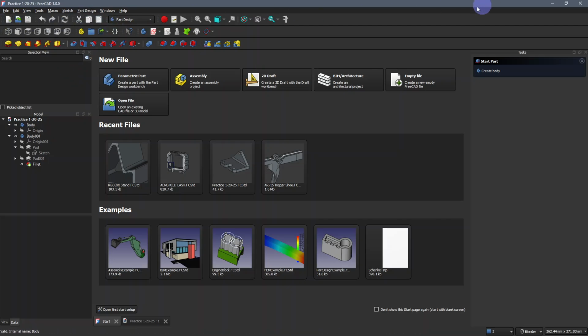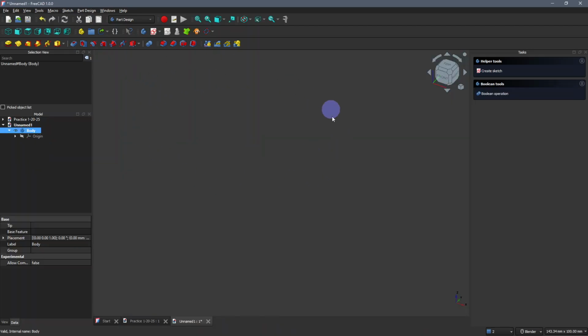Now at the top, you're going to have all your tools. We're not going to be using all these today. We'll just be using a few. We're going to start by clicking on parametric part. This is going to give us a blank slate to work with. And on the taskbar over here, you're going to see in helper tools the option to create a sketch. That's the one we're going to be using today.